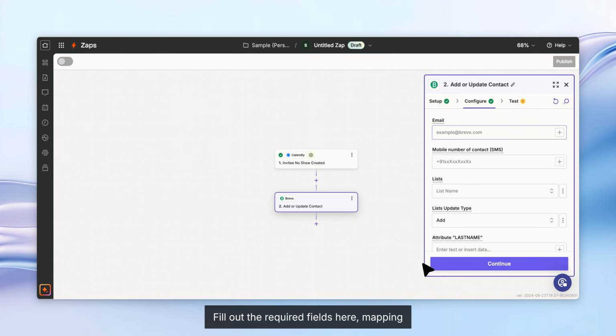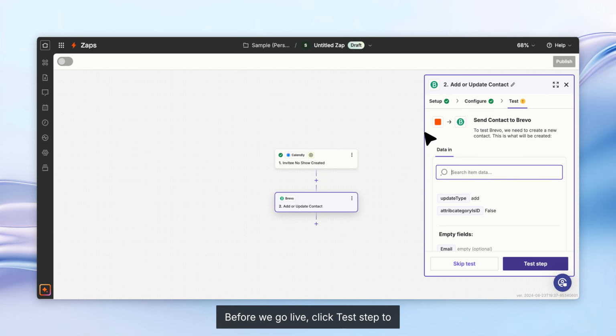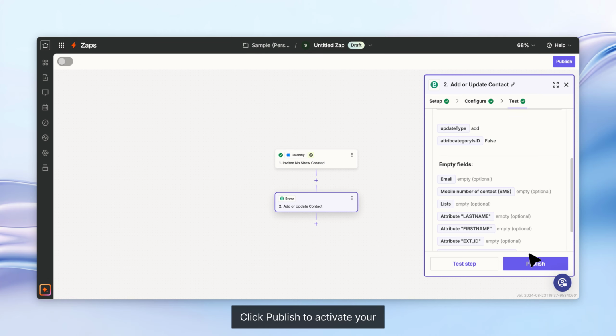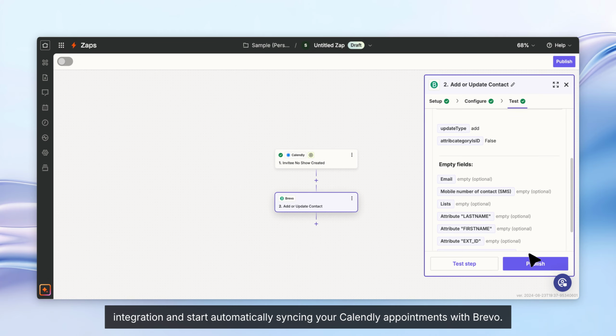Fill out the required fields here, mapping information from Calendly to the corresponding fields in Brevo. You can customize this however you need for your workflow. Before we go live, click Test Step to make sure the data flows correctly from Calendly to Brevo. Everything looks good. Click Publish to activate your integration and start automatically syncing your Calendly appointments with Brevo.